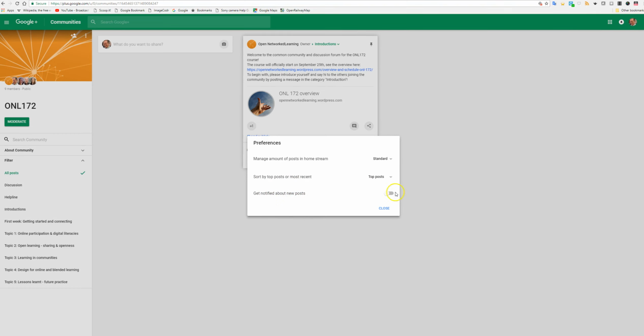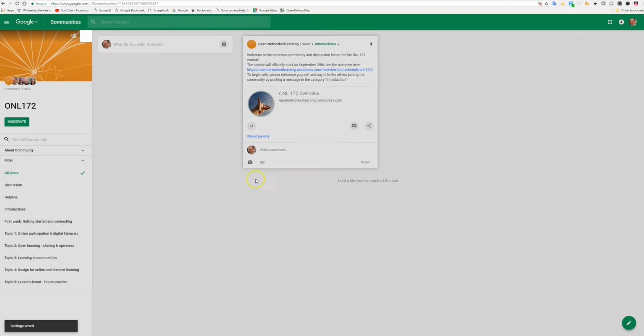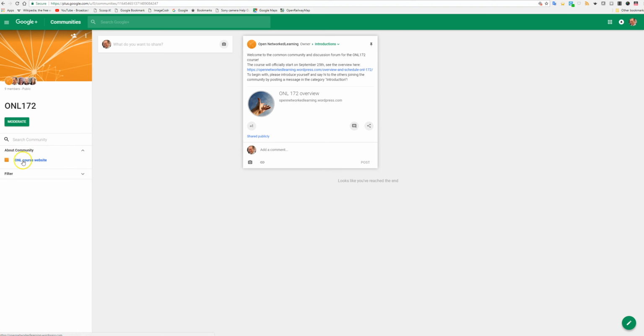But if you turn it off, be aware that things happen and it's good to keep up with what's going on in the community. So go in there regularly and look, but maybe turn off the notifications, okay? Under this About Community, it's good to click here because here we'll put useful links. At the moment, a link back to the course website, but we will put other links under there later.